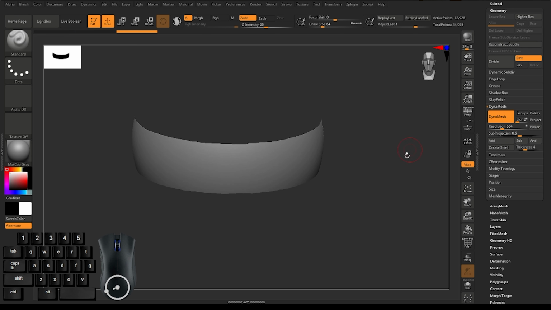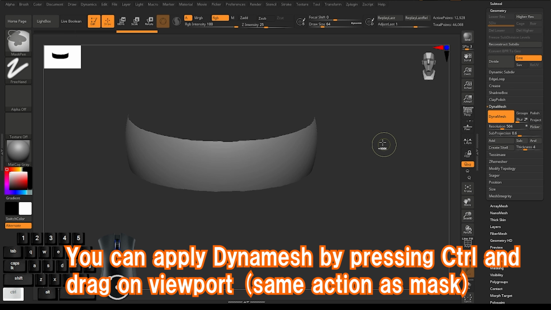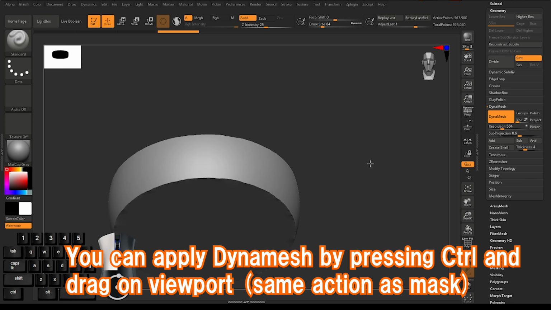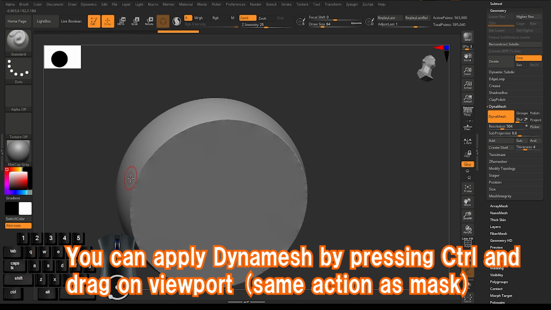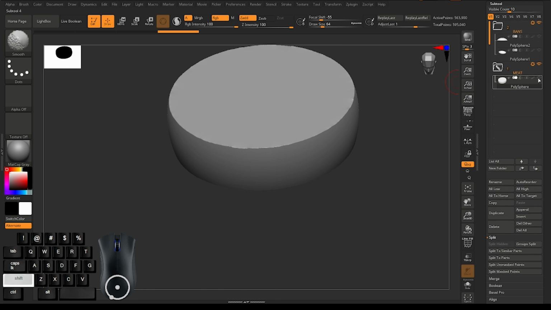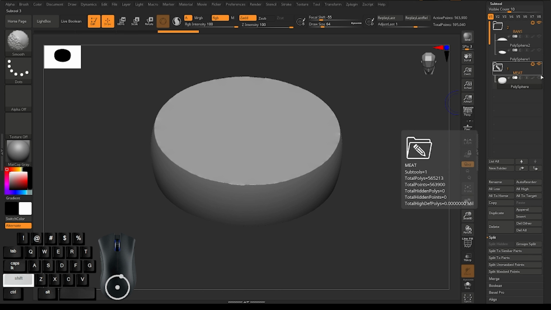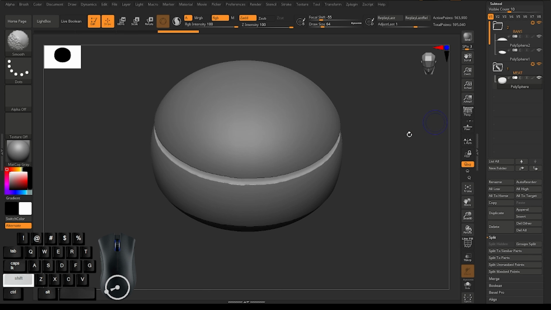So we need to actualize DynaMesh. How to do it? Press on Control, then drag on the canvas. So now the hole is closed. I want to visualize everything again, so I press on Shift, then click on this eye button.